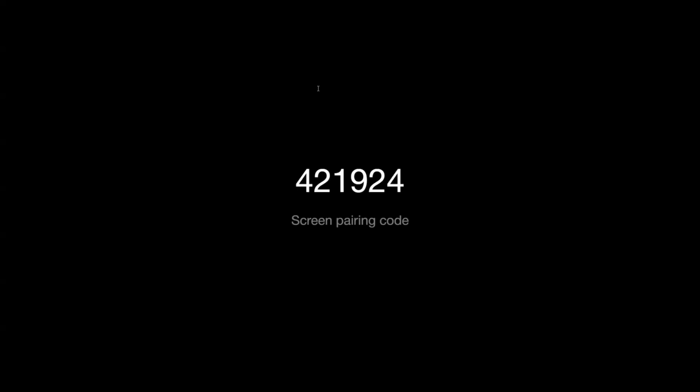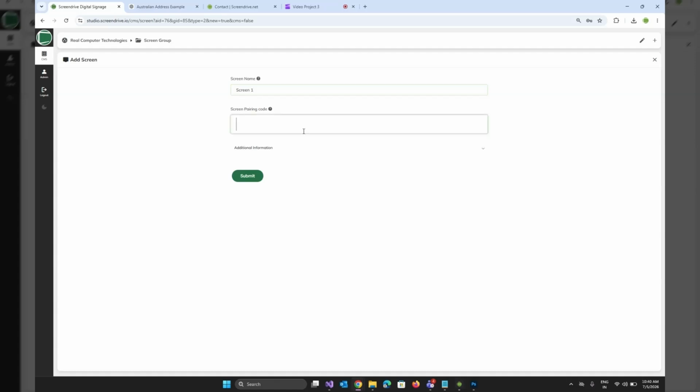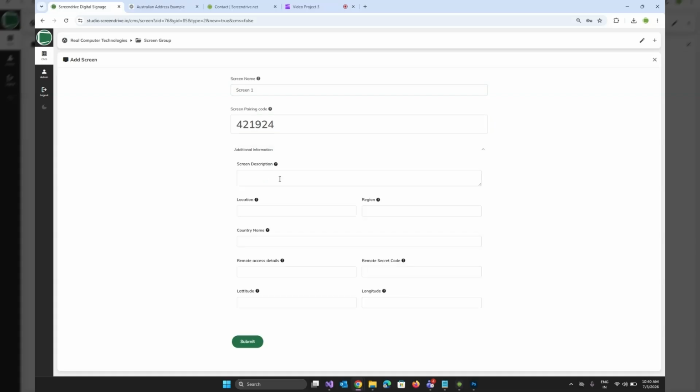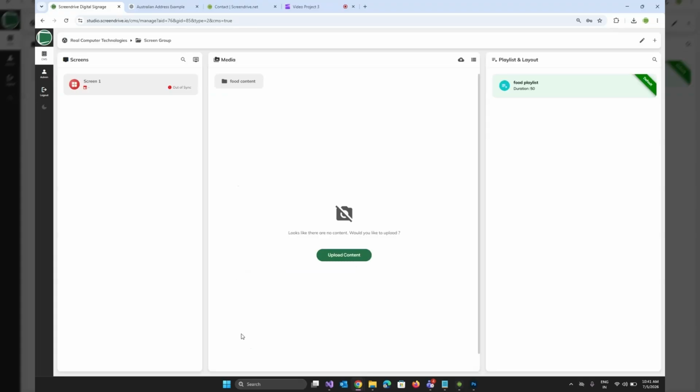In this case, 421924. Additional information, if you want to save: screen description, location, country name. I'm going to enter United Arab Emirates here, and remote access, latitude, longitude. It's not required. Just save it. So the screen has come here.